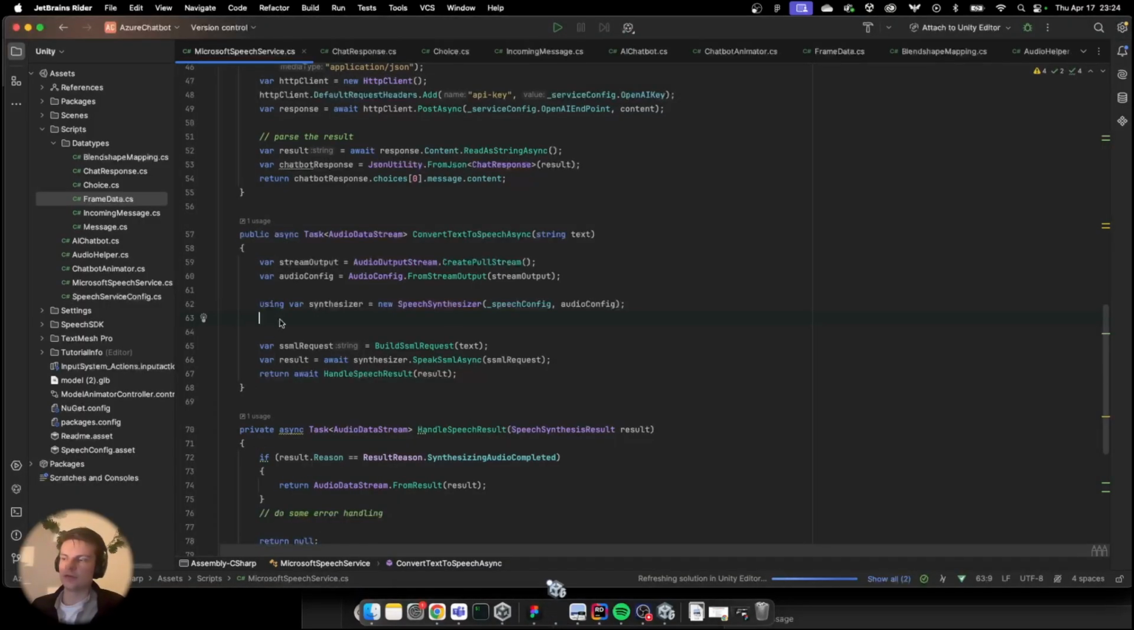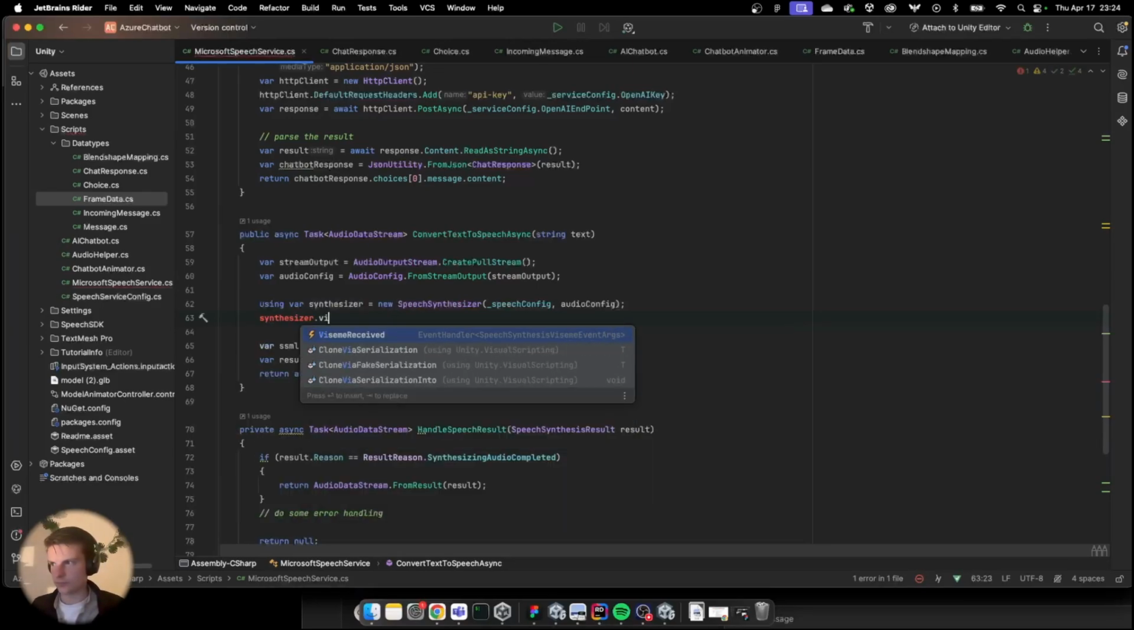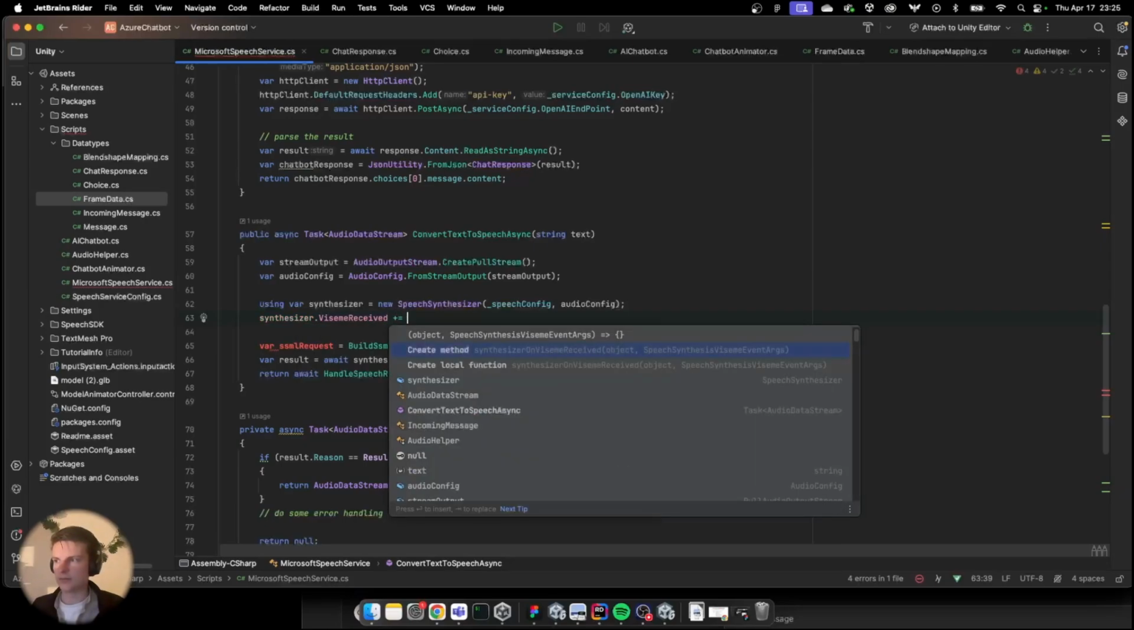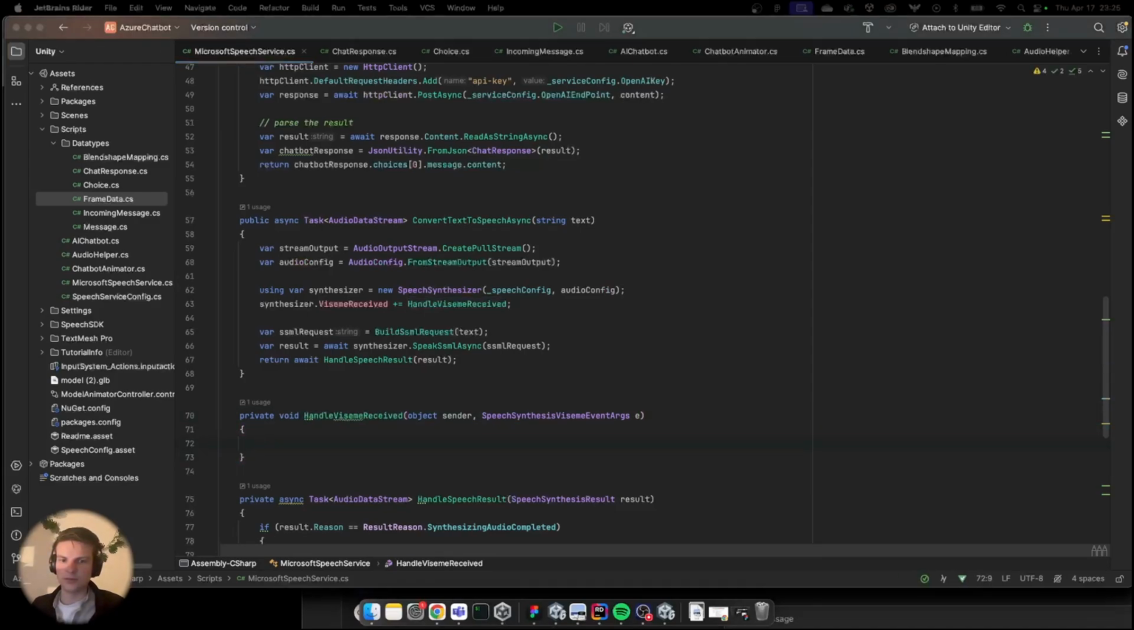So if we look back at our synthesizer again, this is the location that the text is actually being synthesized and generated. We have this very useful event called VSMs received, and if we make a method for this one, we say like on or like handle VSM received, and this argument here we can get the actual Blendshapes from it.